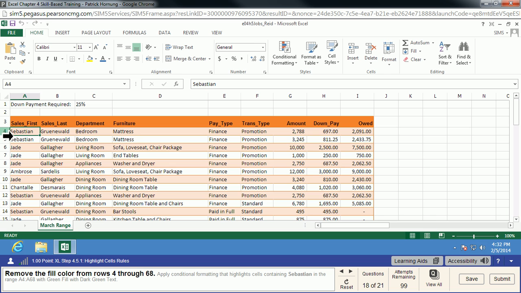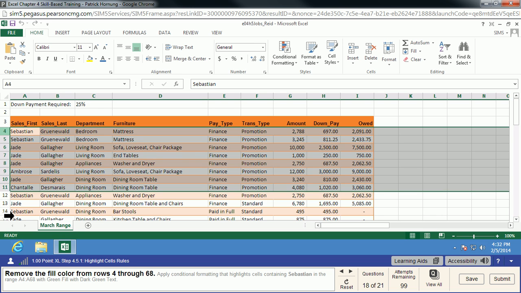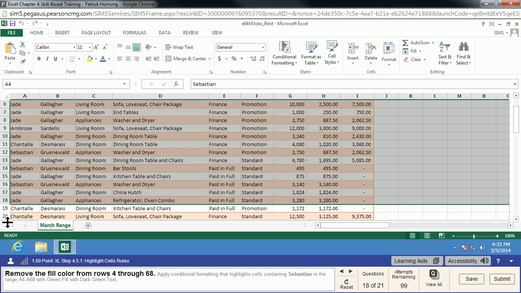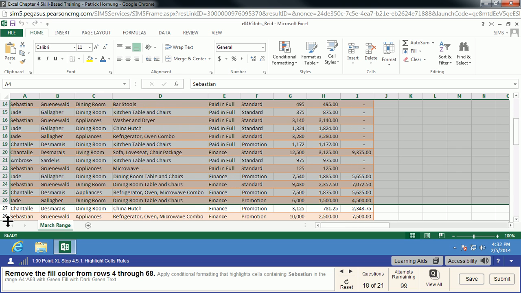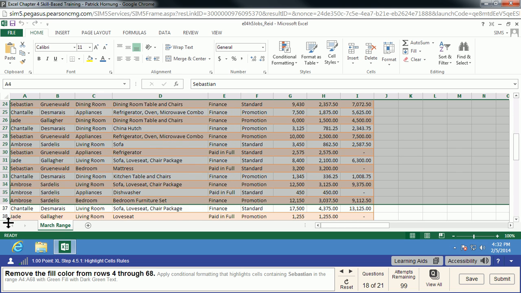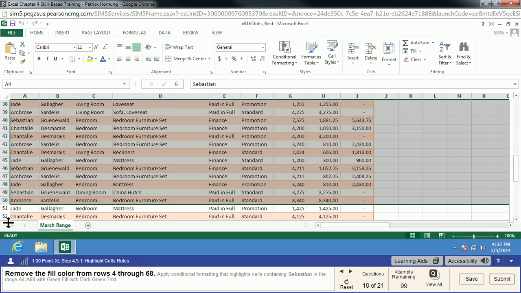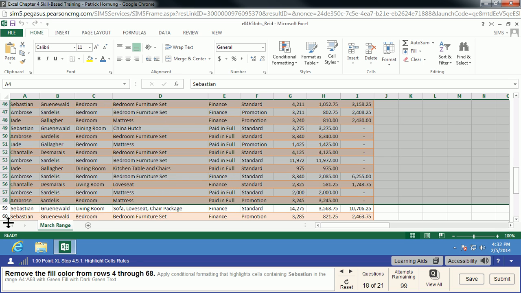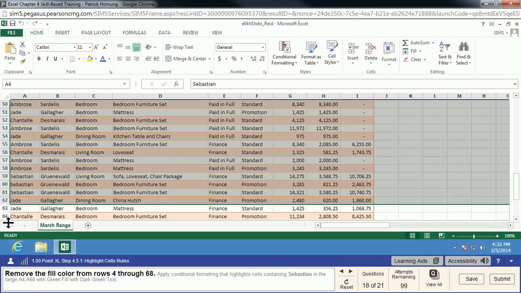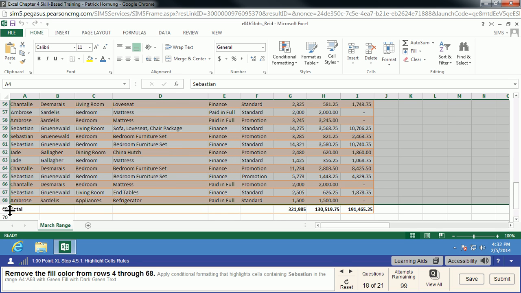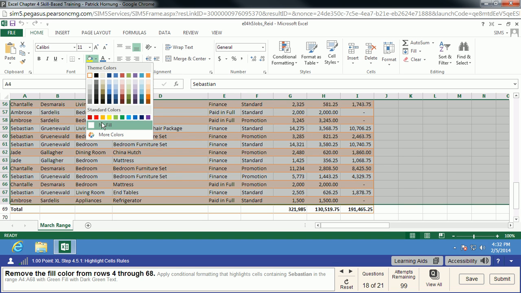and the only tricky thing about this one is actually selecting all the rows. If things are running a little bit slowly, which sometimes they are, as you're dragging down here, this can go a little bit slowly and it can be a little jumpy. But we need rows 4 to rows 68. Okay, looks like I've got them. And now we're going to go here. We're going to remove the fill on those rows.